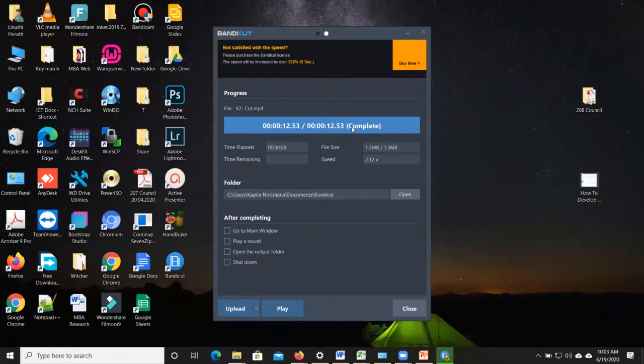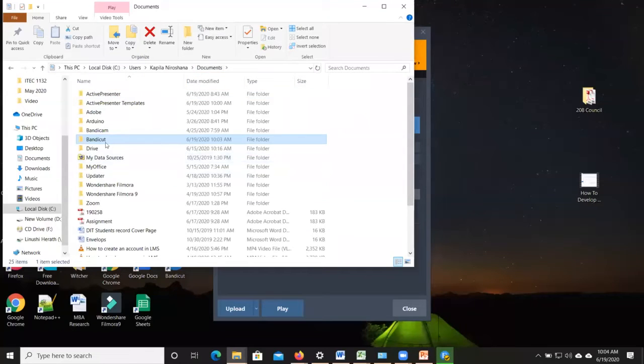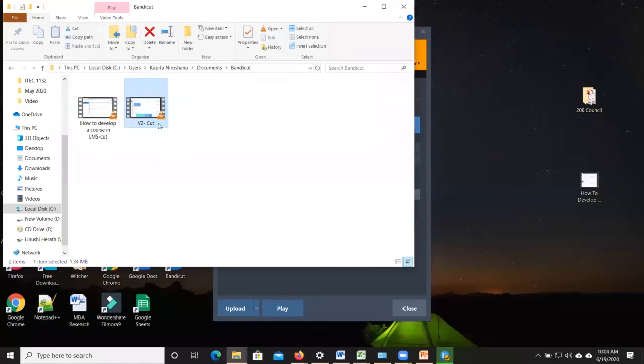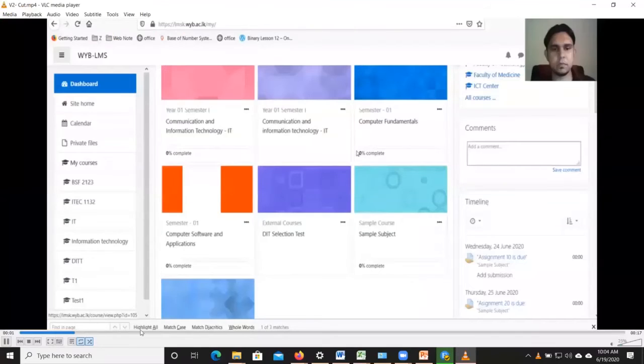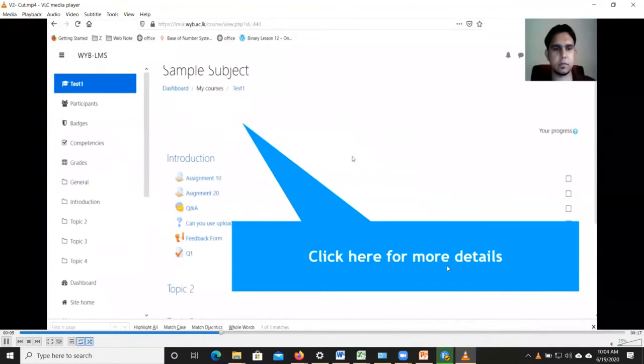Okay, now it is complete. I'm going to open the folder. So it is in my documents. There is a folder called Bandicut, and go in there, V2 cut. You can see the file. Okay. So this is the file that I have trimmed from the original video.